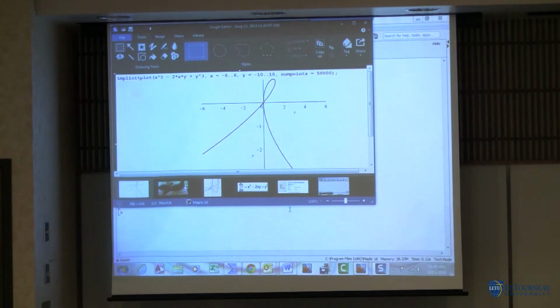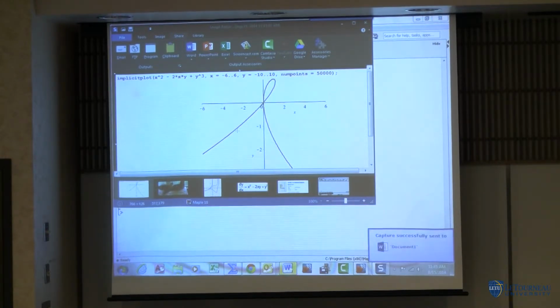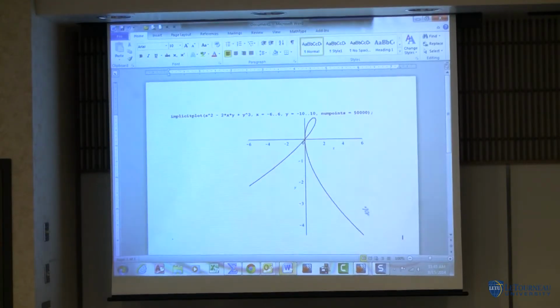I can do a Control-C and copy it, or I can go up here to share and say, I want to share this with Word. Okay, it's captured successfully and sent to Word document 1. And there it is in your Word document. And this would be fantastic for grabbing a diagram.